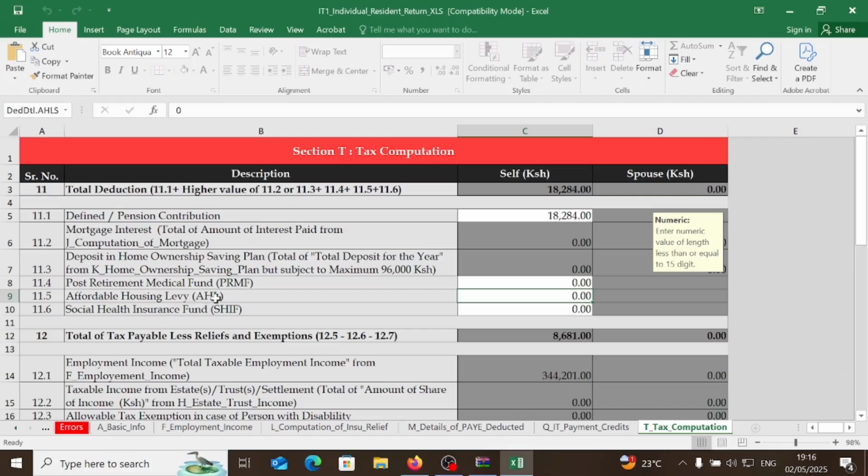For affordable housing levy, again, we are going to capture the applicable allowable deduction for the month of December. So in my case, I'll pick the amounts I have. And then on social health insurance fund also, we are going to pick the applicable allowable deduction for December. So you just check your P9 and pick the amount that is there in December.